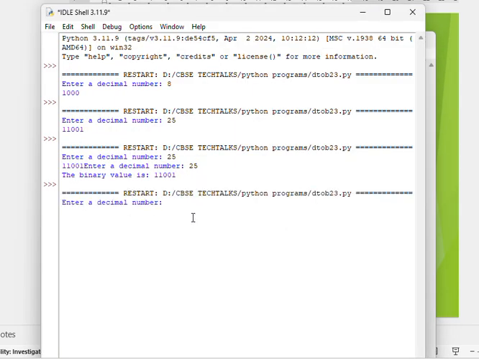We'll be trying this time 20. It has come, and then 20. So the binary equivalent of this is shown. So we need to enter the decimal in the input statement.